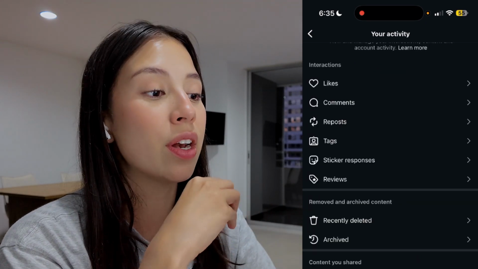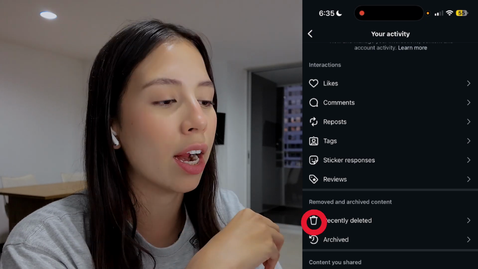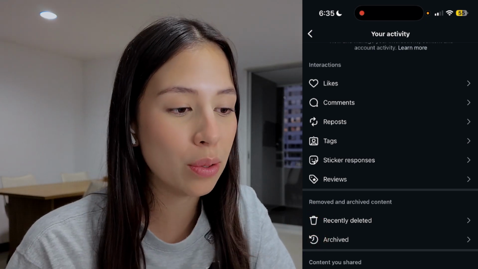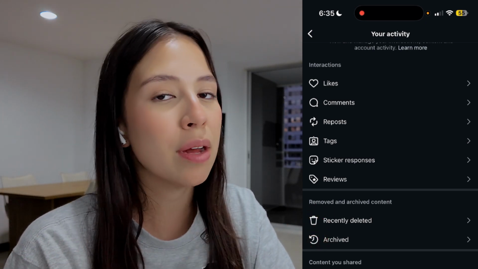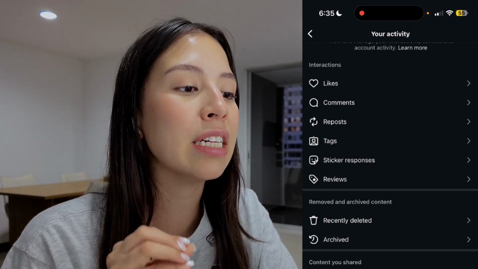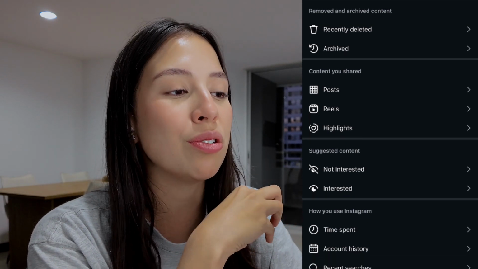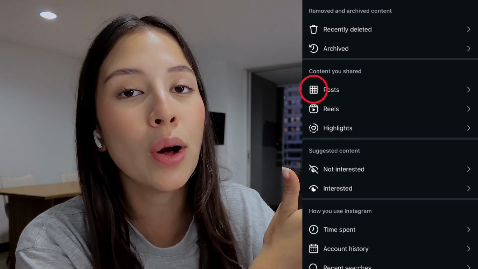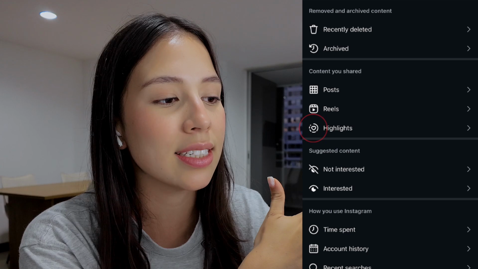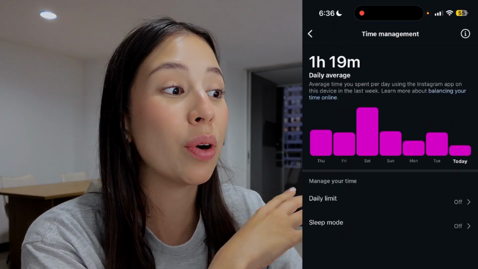Under your activity, you can also see the posts that you have recently deleted and also archived. If you want to bring back a post that you deleted, or for some reason you archived, but you want to bring it back to your feed, here is where you can do it. And if you scroll down a little bit more, you can also check your activity like your posts, your reels, and your highlights.